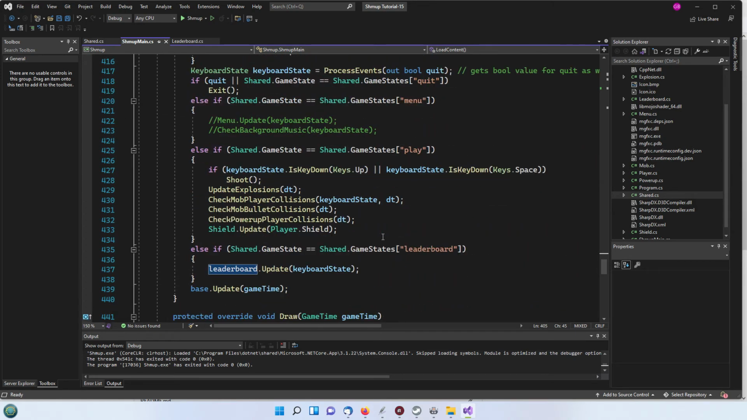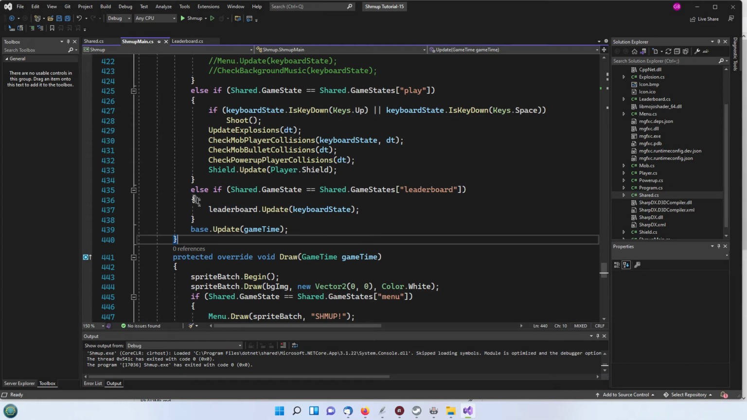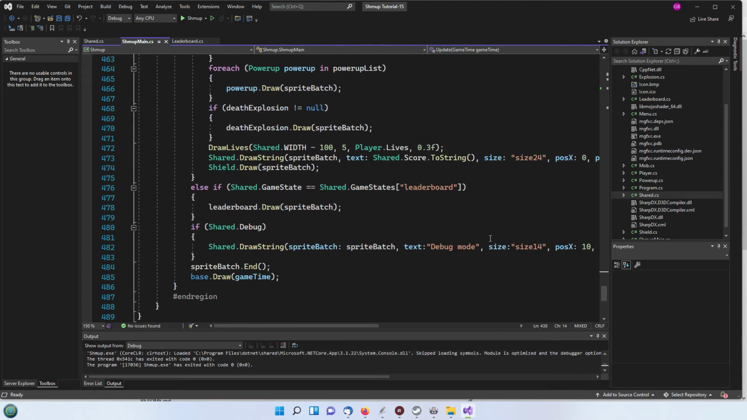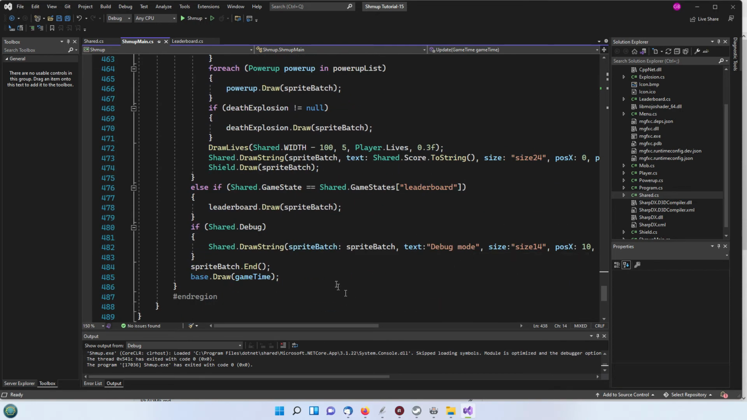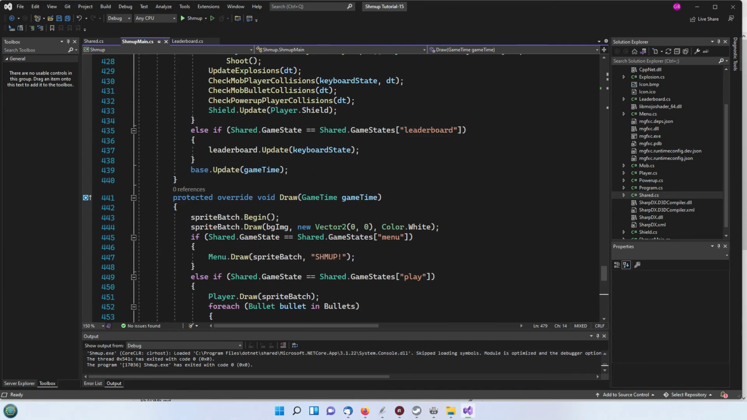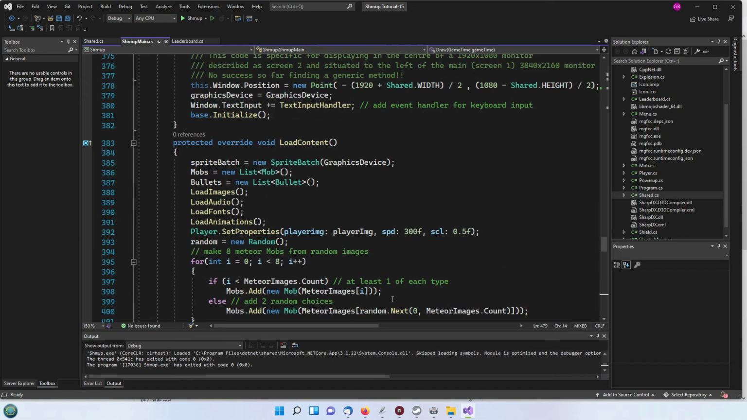In the update function, we update the leaderboard if the game state is leaderboard, and in the draw function, again if the game state is leaderboard, we're calling leaderboard draw. So that's just bolted onto the bottom of that. Shared debug remains the same. That pretty much covers the use of the leaderboard, and it is much more complicated, the fact that we're getting text input from what appears to be multiple sources.